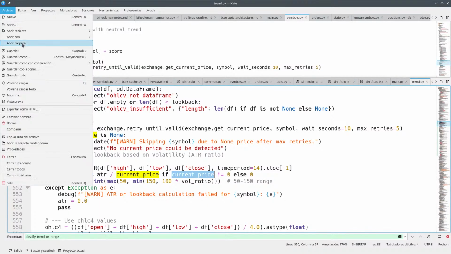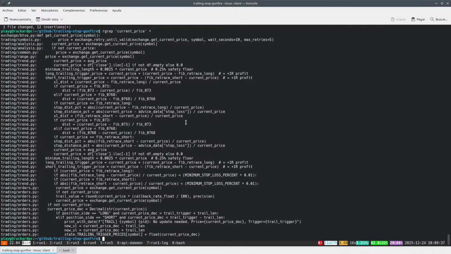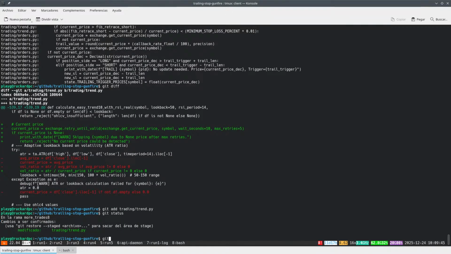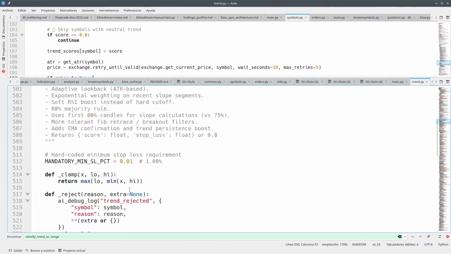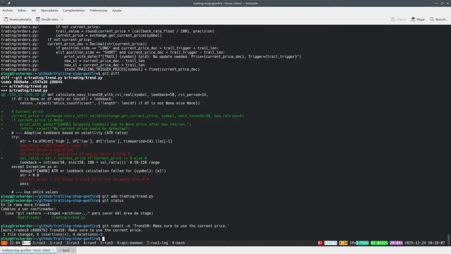Yeah, look at that. So let's try 5 times to get the current price. Hopefully this is good enough for avoiding some of the current problems that we have. Make sure to use the current price. So is this easy 10, or is it trend 10? Trend 10. Let's use trend 10. Make sure to use the current price.